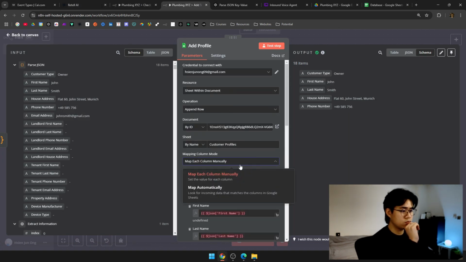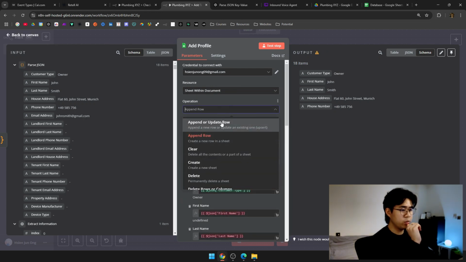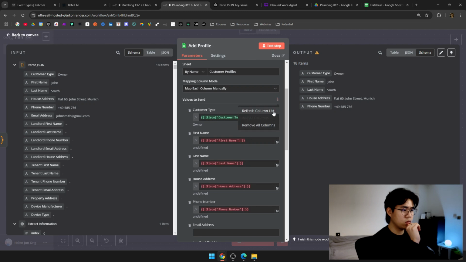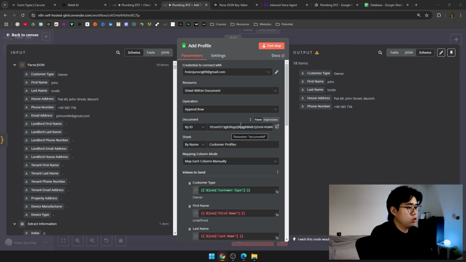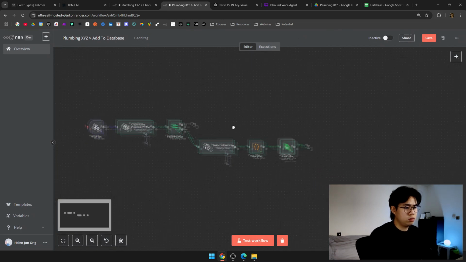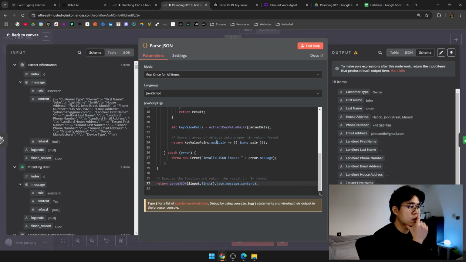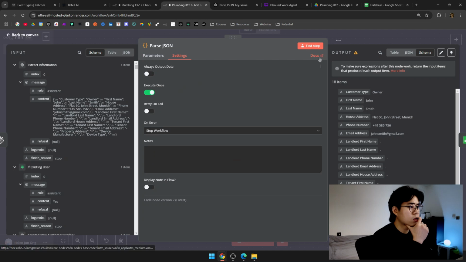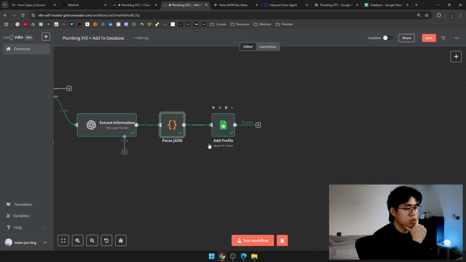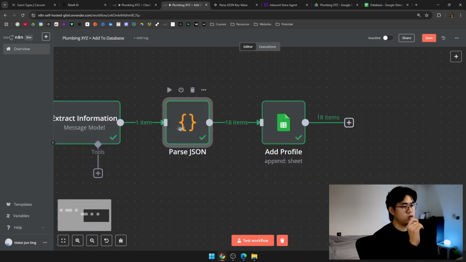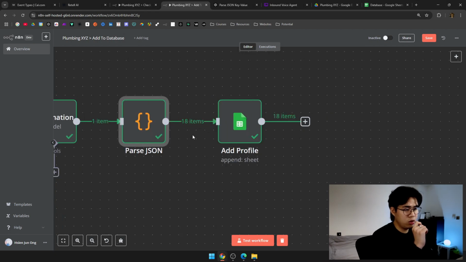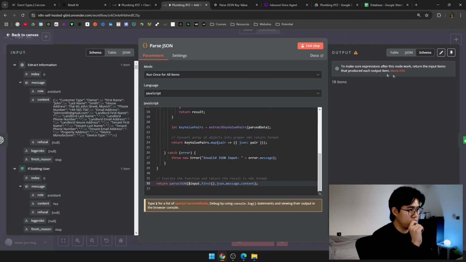Append update row. Okay, let me think what's happening here. Okay, what's happening over here? 18 items. Okay, I see. So the reason why it's doing that is because it's outputting in the past JSON node, right? It's giving 18 items, which is not what we want. We want it to give out just one item with just all of this information here.